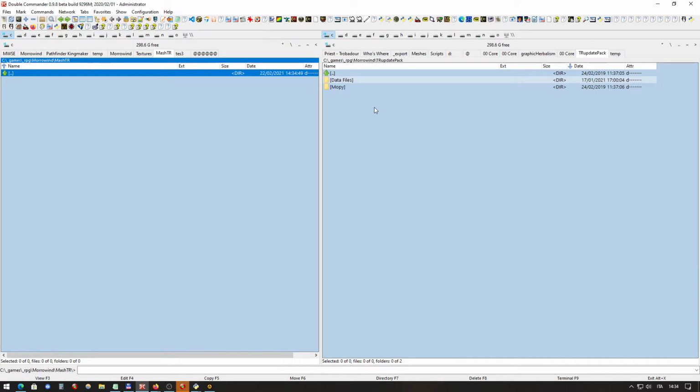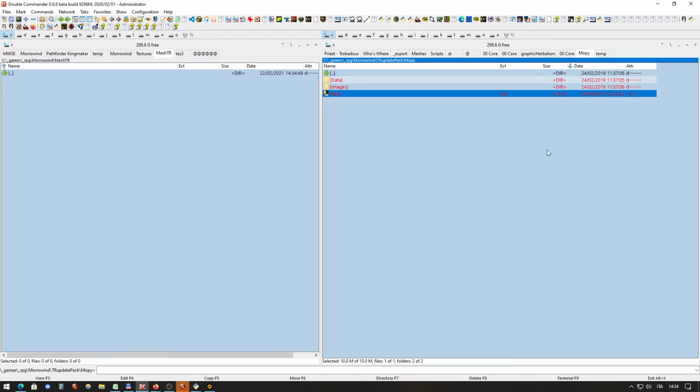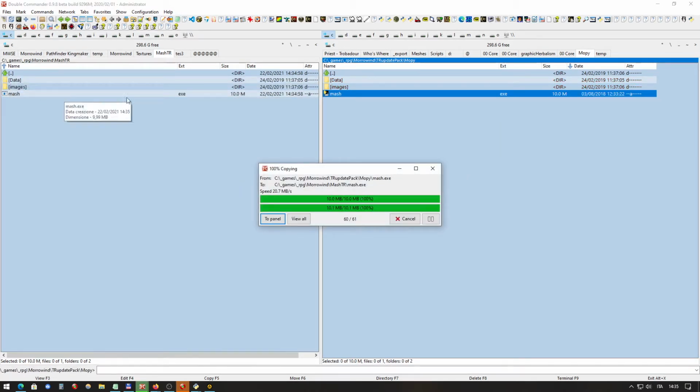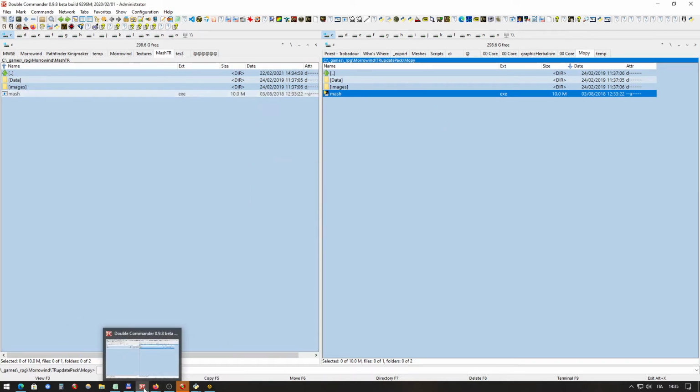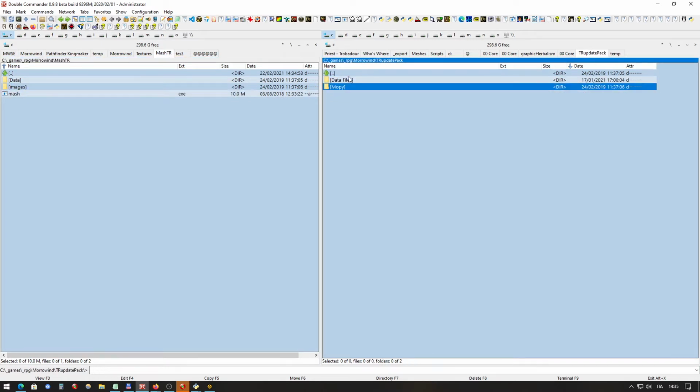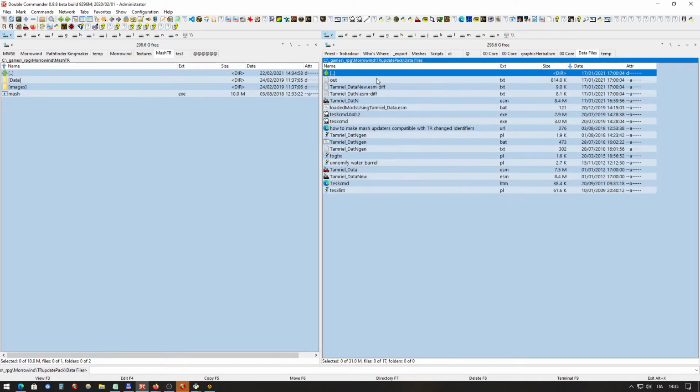Okay, so I will put content here. As you can see, there's a simple mesh executable similar to the Polemos one. The difference is this one has this special tool to help upgrading with Tamriel Data and Tamriel Rebuild changes. And we have it here. So this is the first thing we need. Then we need the rest of the things in the data files folder.